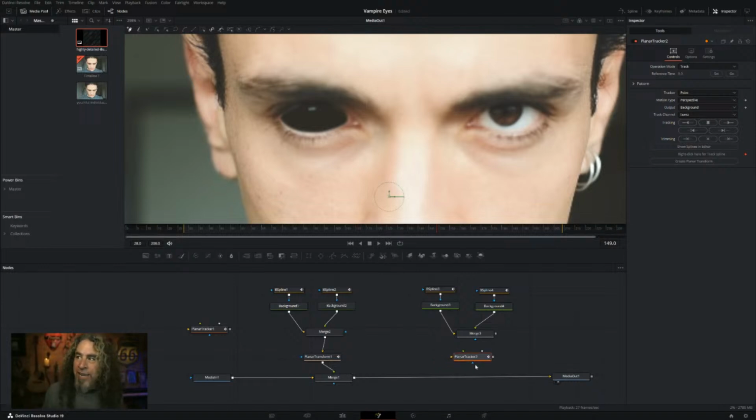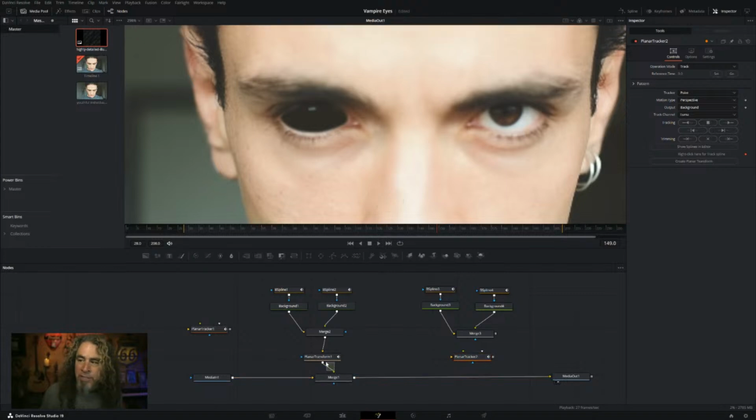Now we just got to do the same thing for that other silly eyeball. All right. Let me disconnect. I'm just going to disconnect the left eyeball so it doesn't distract us from what we're doing. It's all right there. It's all set. Here's that other planar tracker.